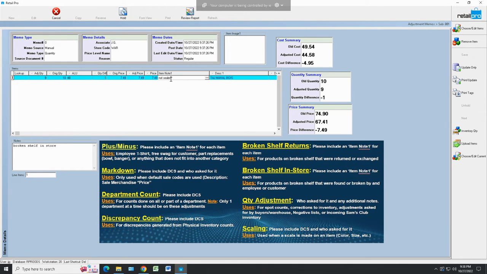And see what else it says. For products on broken shelf that were found or broken by an employee or a customer. And you could leave that as not sealed, but down here I would probably put something like found by employee, you know. Employee, and you could even put their name if you wanted to, something like that. Just, you know, more details the better.